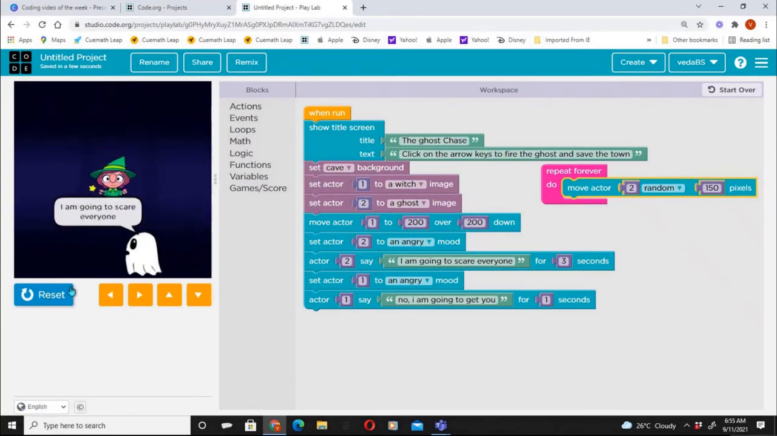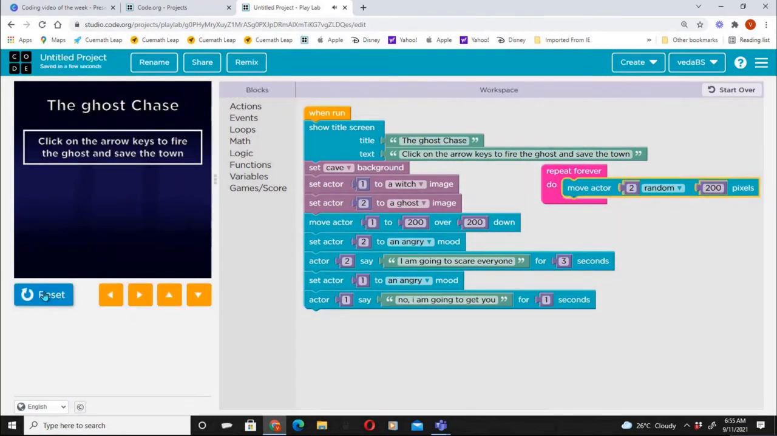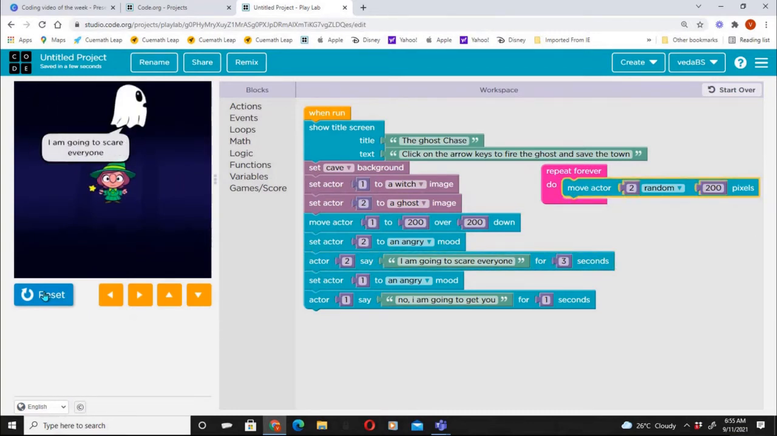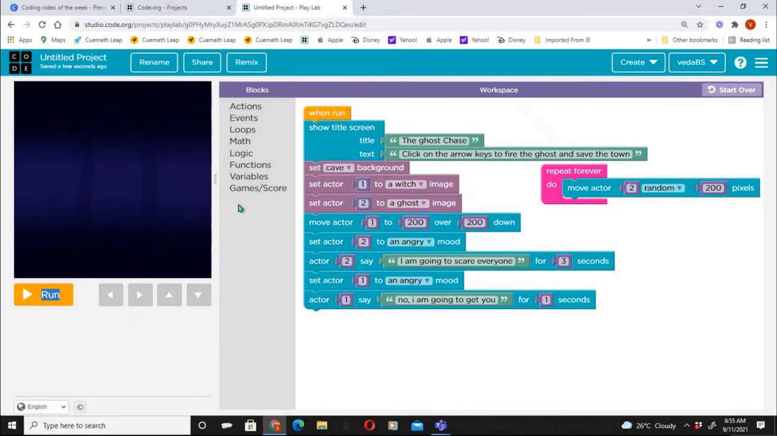So there you go. You see that the mood has changed as well. And the ghost is moving through random places. Now, probably you can increase the pixels a little bit if you feel like you can make it 200. And perfect. I think that looks good.